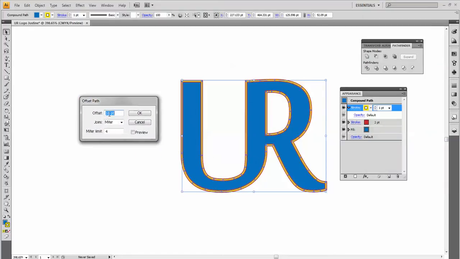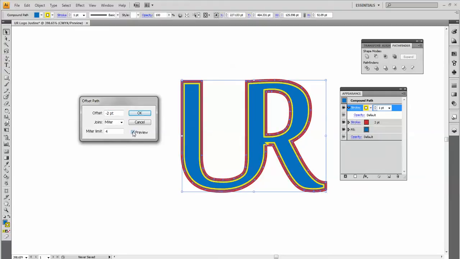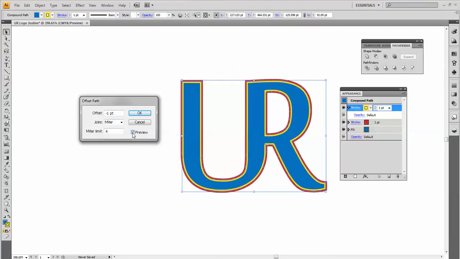It defaults to 10, but I need it to be inside the letter, not outside. So I'm going to put negative, I'm going to guess -1. We'll see if that works. Let's do a preview. Yeah, perfect. Let's try -2 and preview. So -2 is too much. I'm getting a blue line. So I'm going to put it back to -1 and click the preview. That does it. So let me click OK.